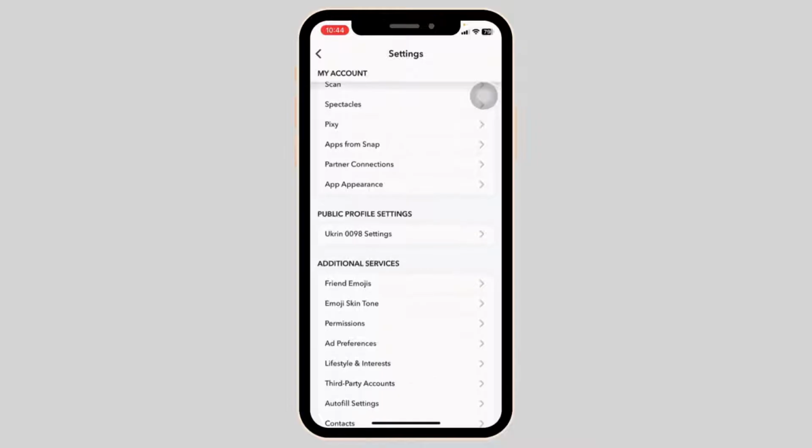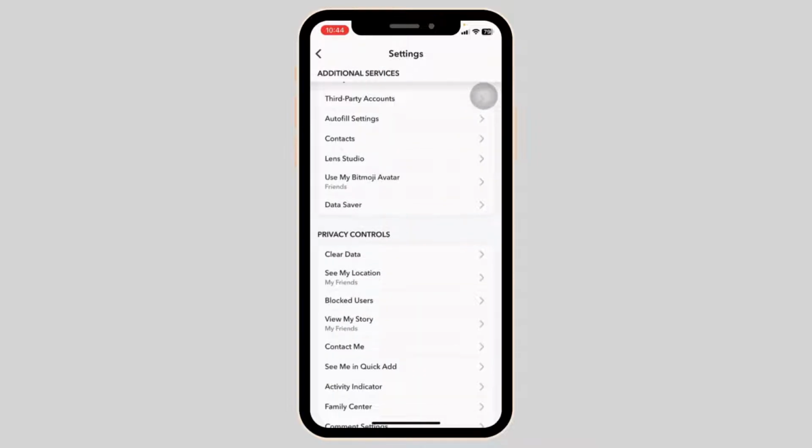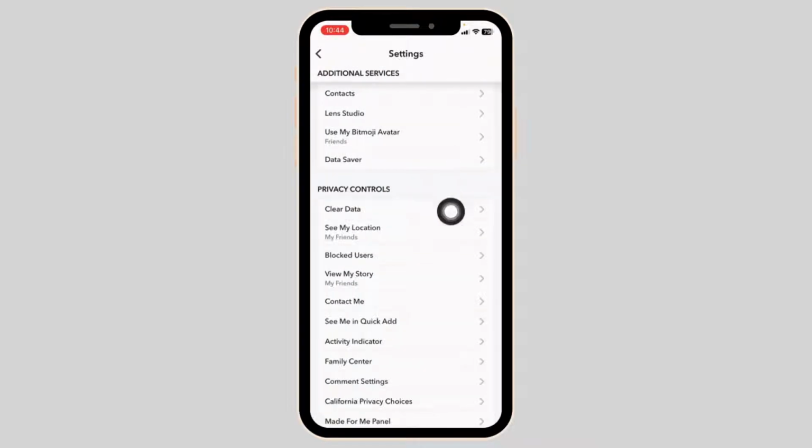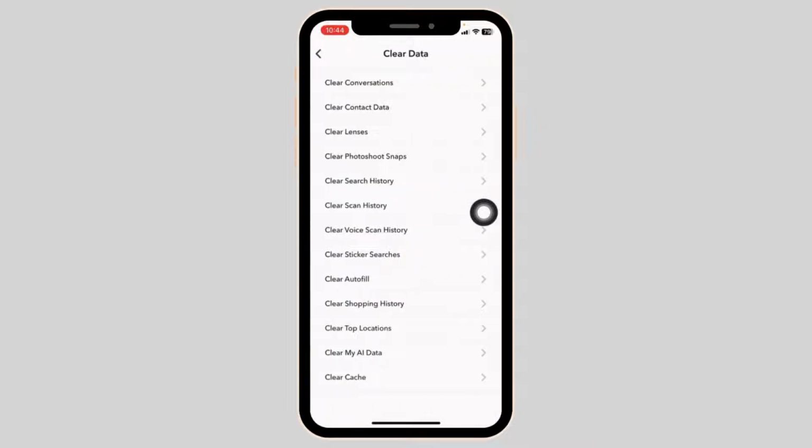Now over here you're gonna find different sections. Scroll down. Under privacy controls you will find the option of clear data. Click on it. Now head towards the option of clear conversations.